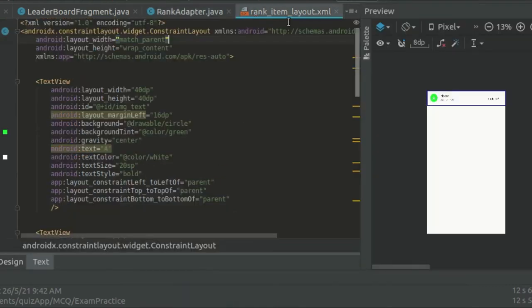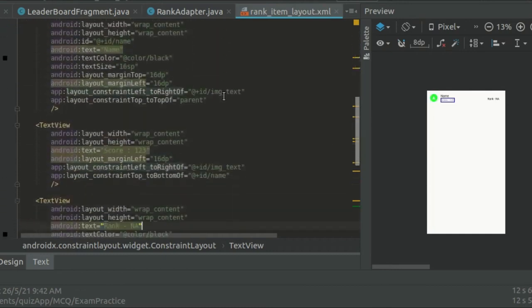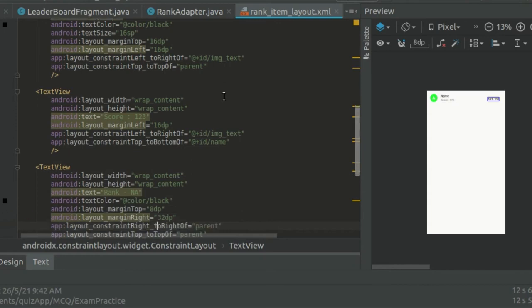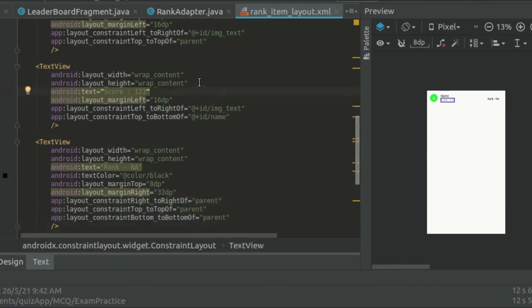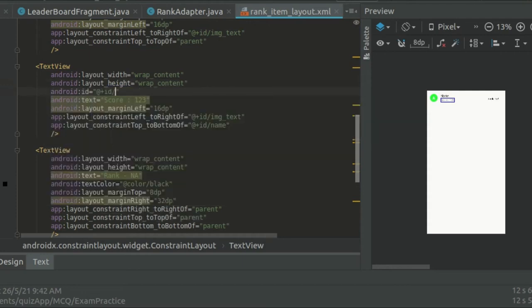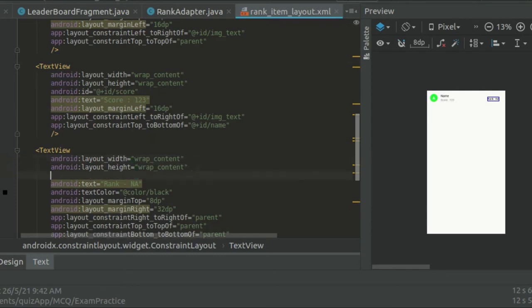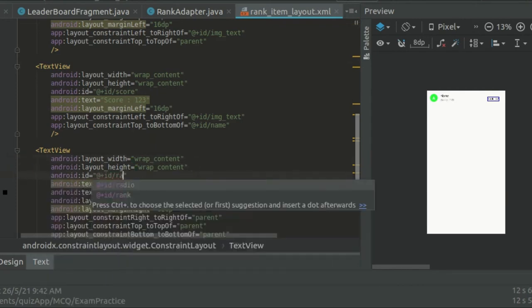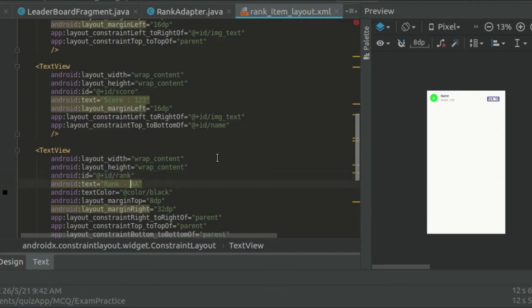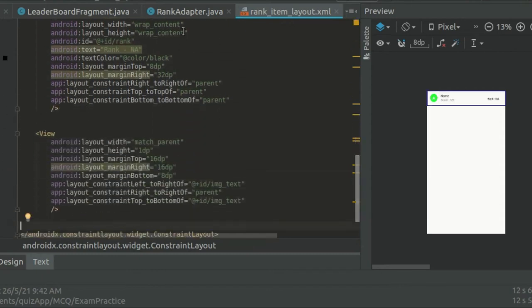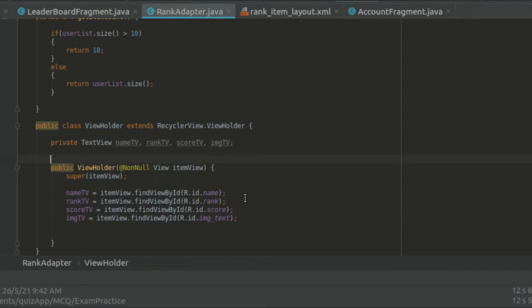Let's check their IDs. Go to the layout file. Here we have image text, name, then we don't have an ID for the score, so let's give it score. Then we have rank, also we don't have one for rank, so let's create this also, rank, and then it's okay. Now come back.